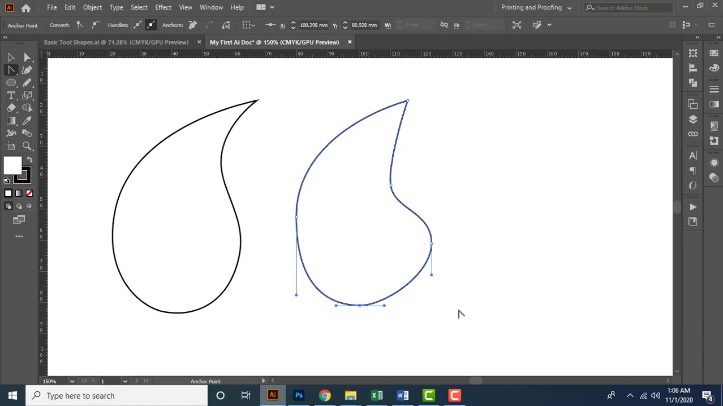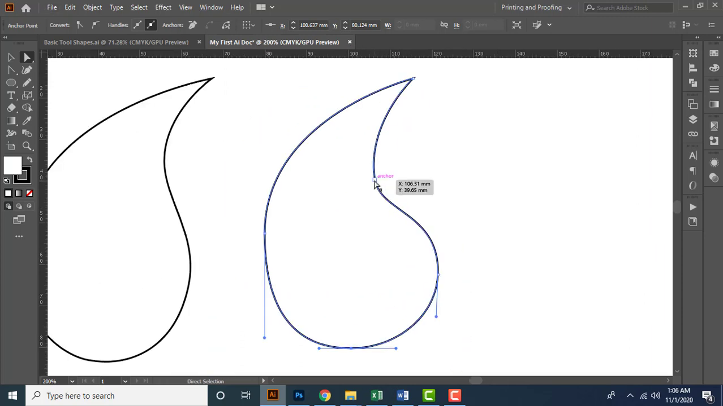Okay, now with the direct selection tool, I can reposition the anchors to reshape the segments. And also I can use these handles to adjust the curves. But guys, you can see while I am dragging these handles, both lines are adjusting together.